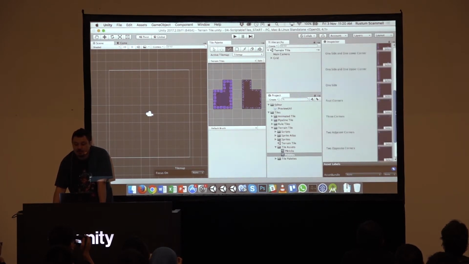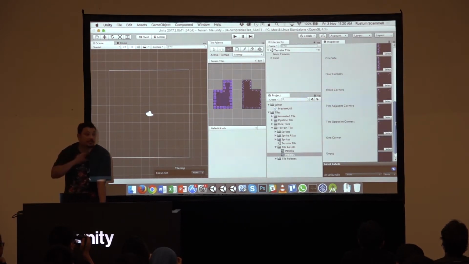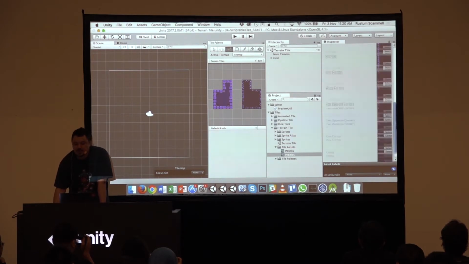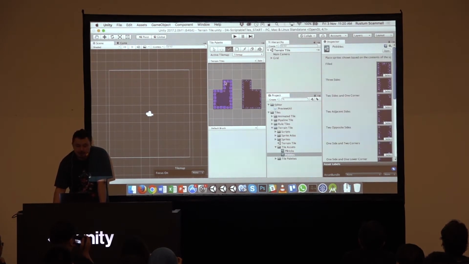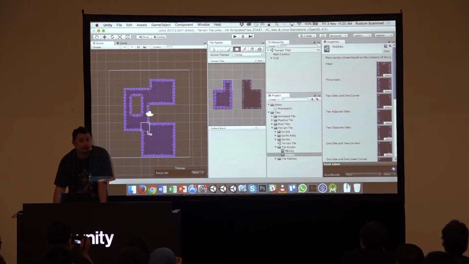Does it have neighbors on opposite sides? Is it a corner piece, right? And all of this stuff has been set up. So when I bring this into the level, you can see this is quite pleasant to work with. You can see that it's aware of the fact that there are other tiles nearby, and we choose the correct sprite to place based on that.